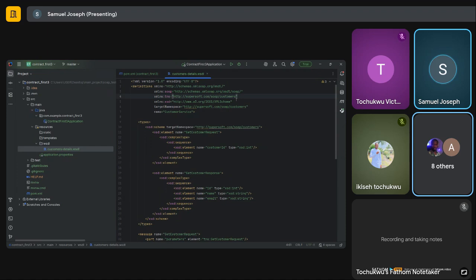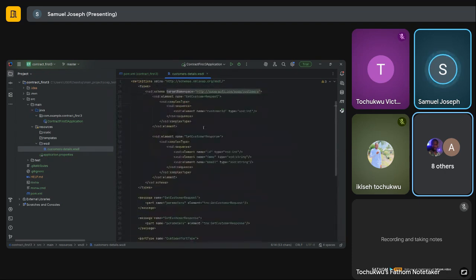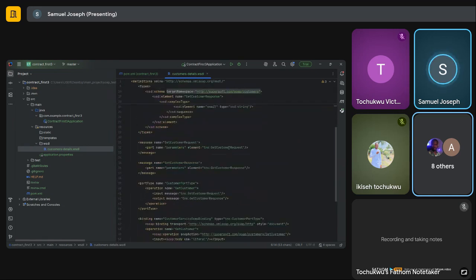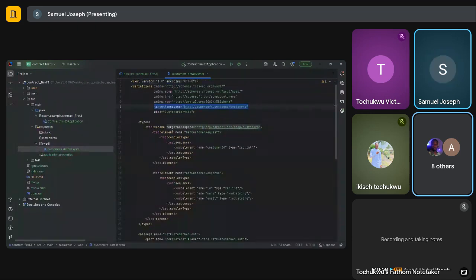So this is what tells whatever request you are sending to come to this namespace, or this particular contract belongs to this namespace. And you can see it's the same thing here. It's called target namespace. So these are very important definitions that you need to have in this particular WSDL. And if you see this WSDL, for just one endpoint, it's very complex and convoluted. That's why they have an alternative using XSD.